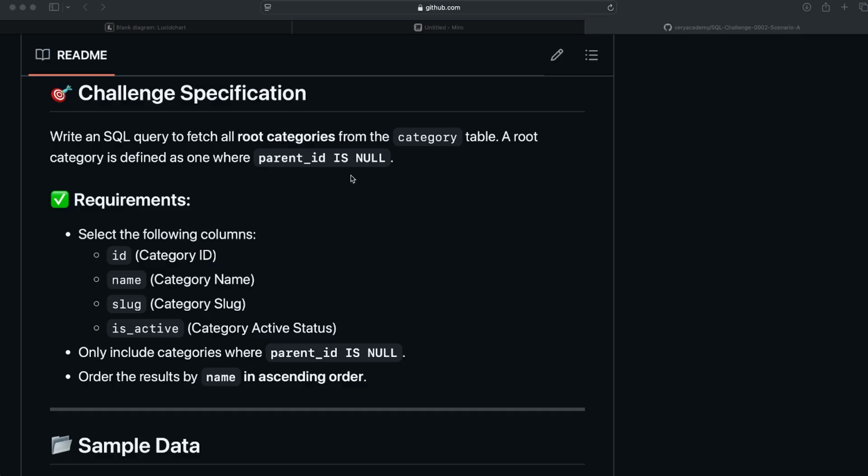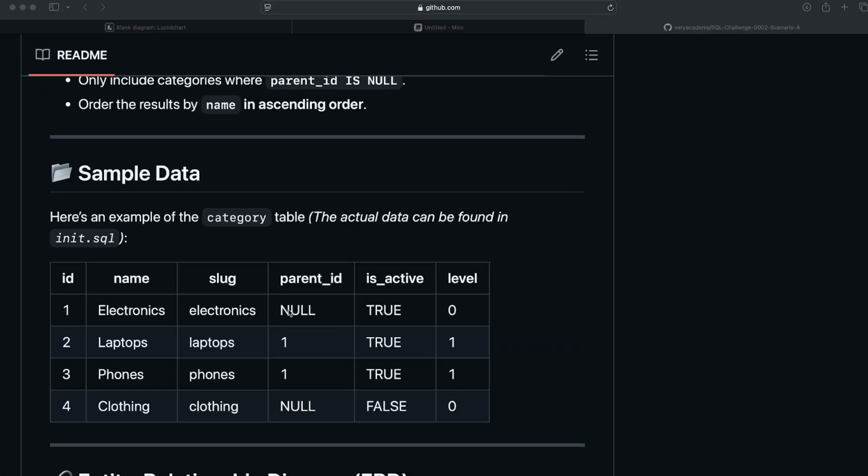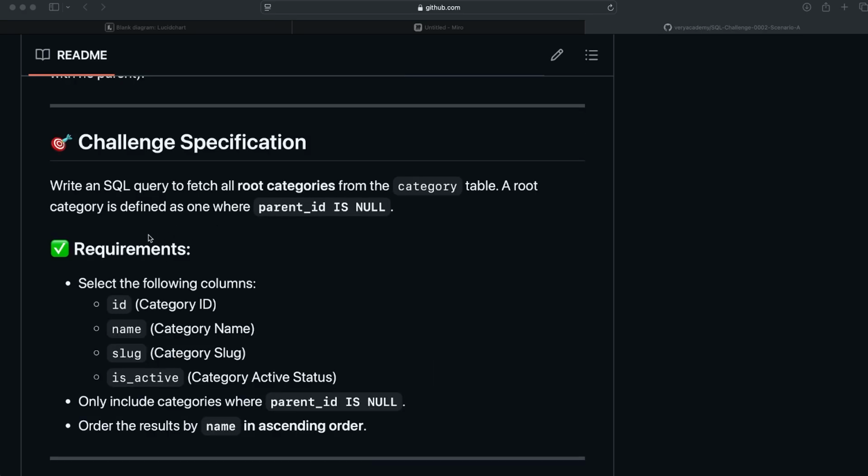So your goal is to write a query to fetch only the root categories from the category table. Remember, a root category is defined as one where the parent ID equals null. So in this example, we have two categories, electronics and clothing, which are both top categories or parent categories. Now that won't be the actual data found in the database, but that's the principle you need to work from.